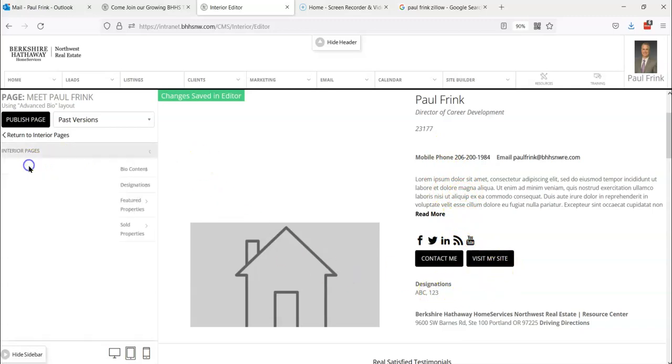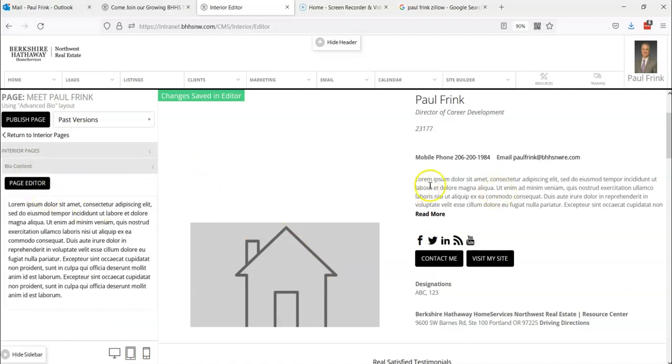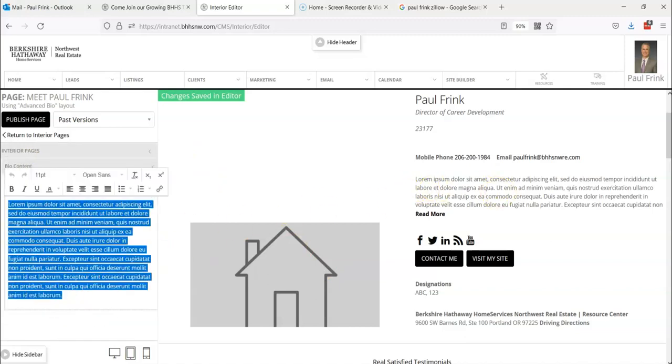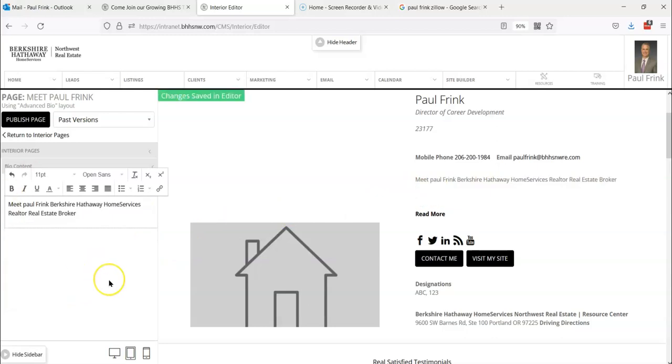So I'm going to go interior pages and then bio content. So you'll see that's the verbiage. I'm just going to type in there, Meet Paul Frank, blah, blah, blah. Oh, I got a typo. You can put your value prop in there. You can put whatever you want in there. Just make it look great. Whatever you want people to know about you.